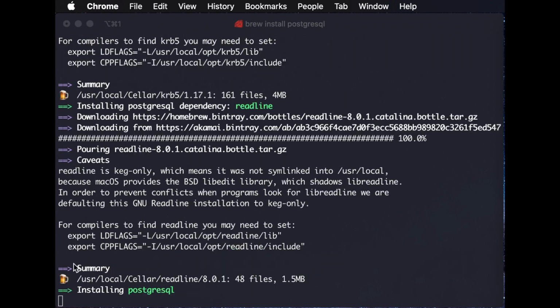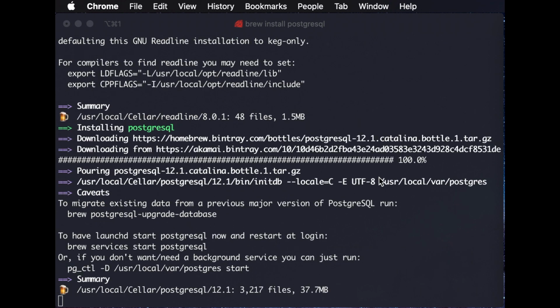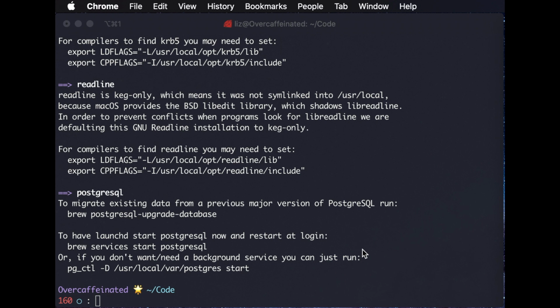I love how Homebrew has these little beer emojis. It's quite cute. And yeah, we're pretty much going to follow what it says here to start the services, because they're not started automatically when you install the database. There's actually multiple ways, but let's try this way that Homebrew gives us.